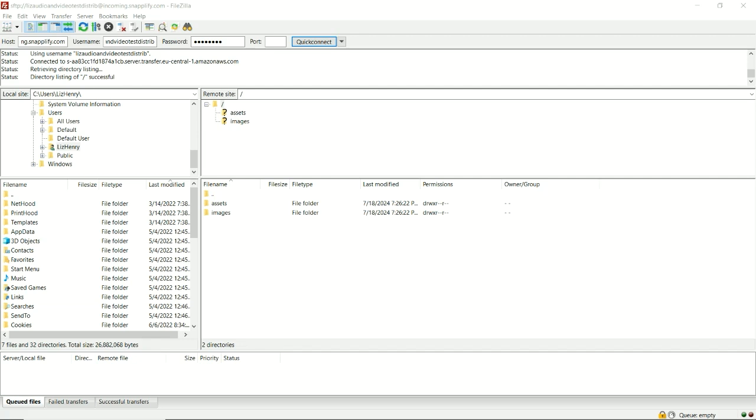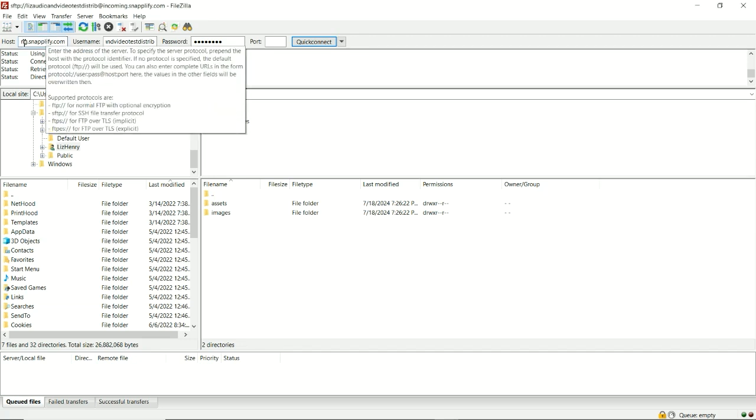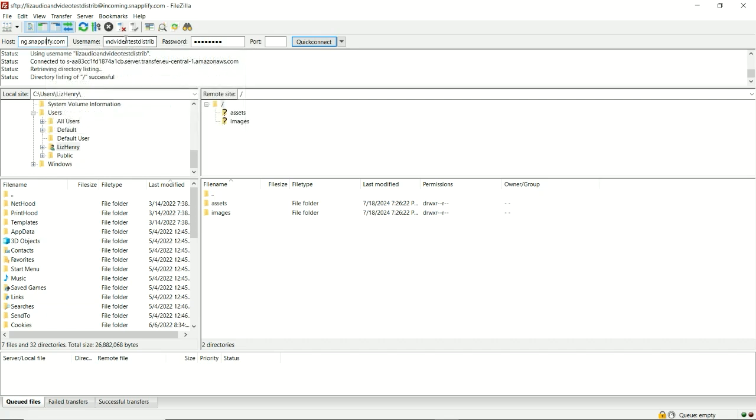In the host field, you will type incoming.snapplify.com. In the username field, you would type your unique username, which would be supplied by the Snapplify marketplace team. In the password, it's also your unique password associated with that username. The port number would always be 22. And you click on Quick Connect to establish a connection.